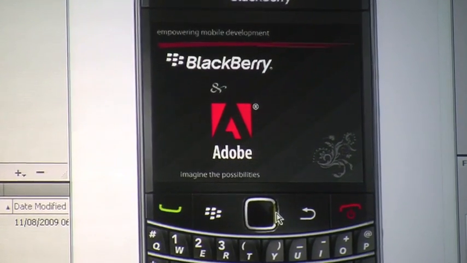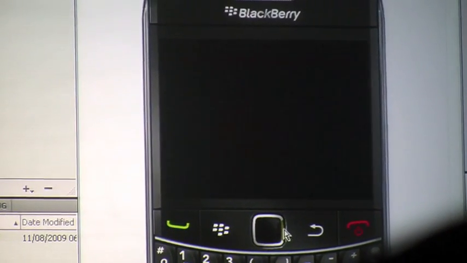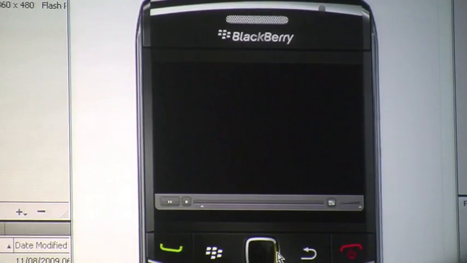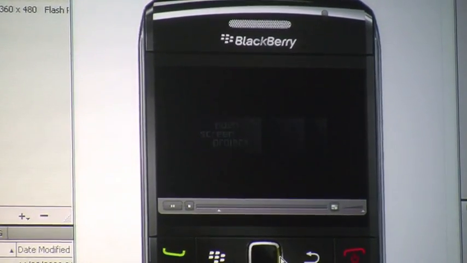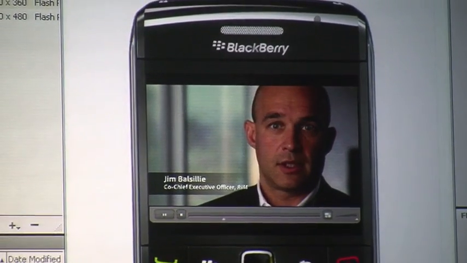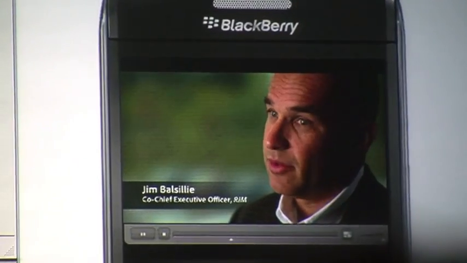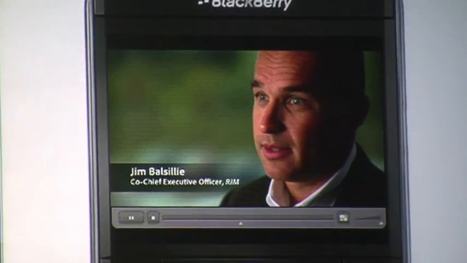So if I go down to my trackpad there and I click on the right arrow there, then here we have, in fact, something even wilder. We have Flash video playing back inside of our BlackBerry device. Cool?